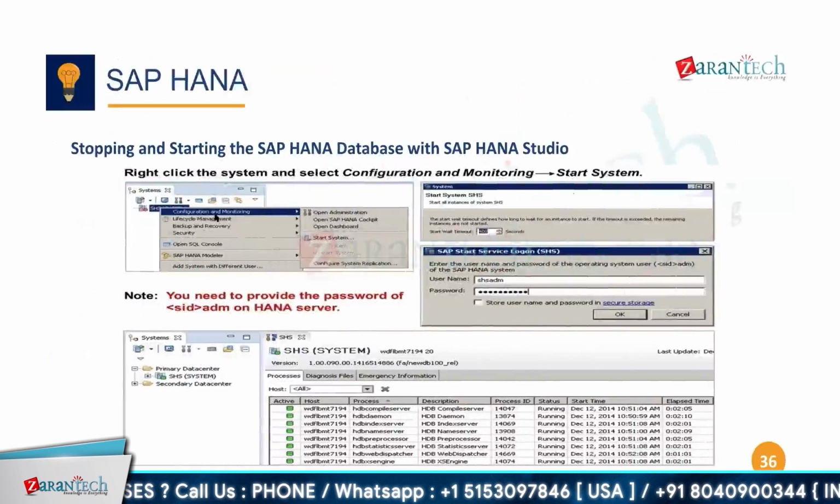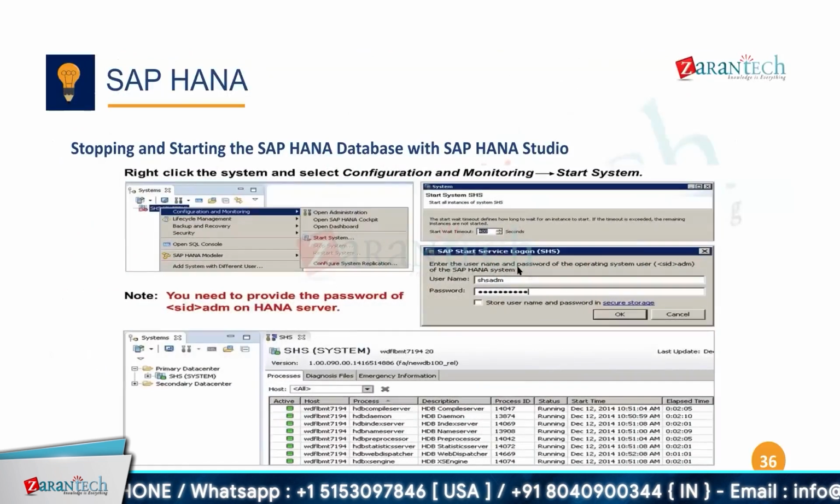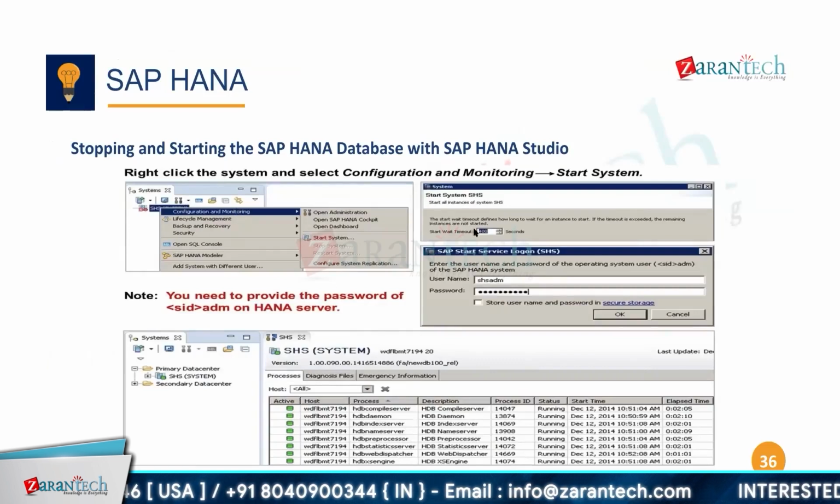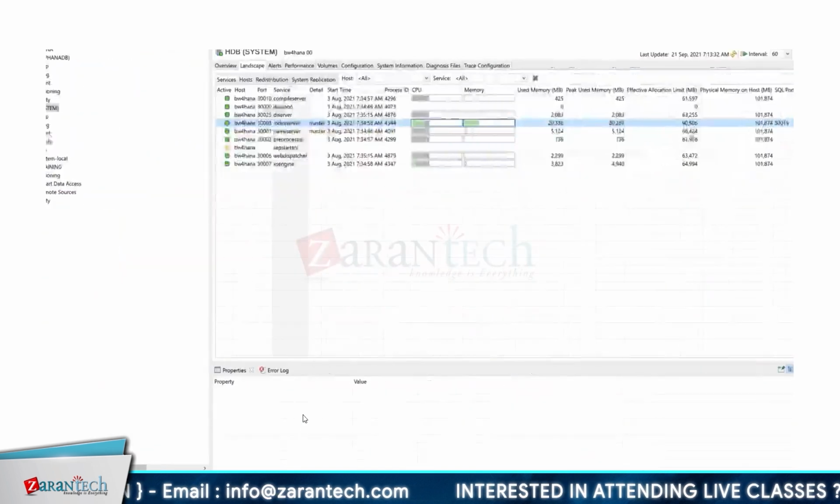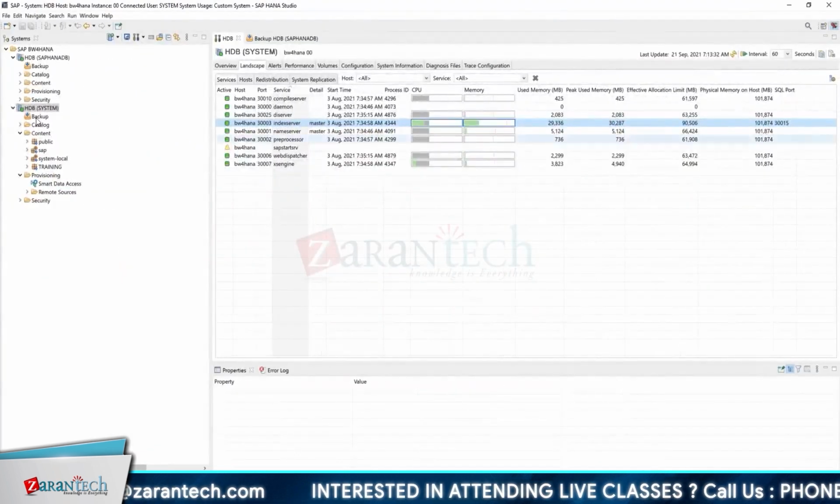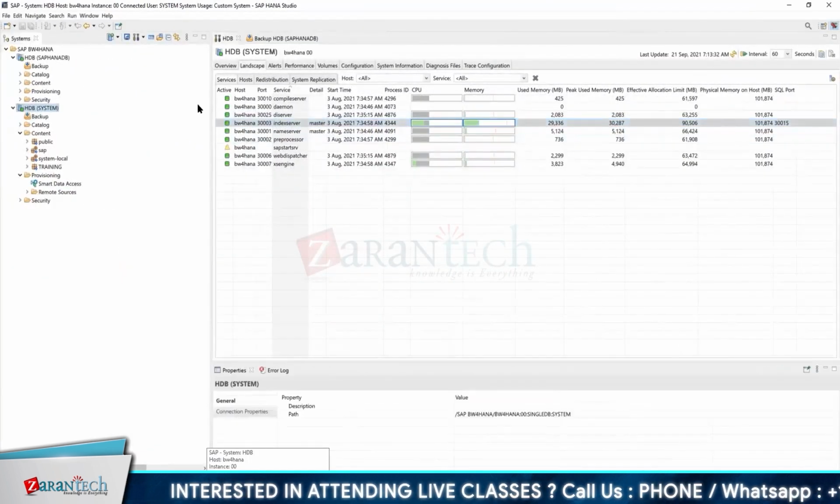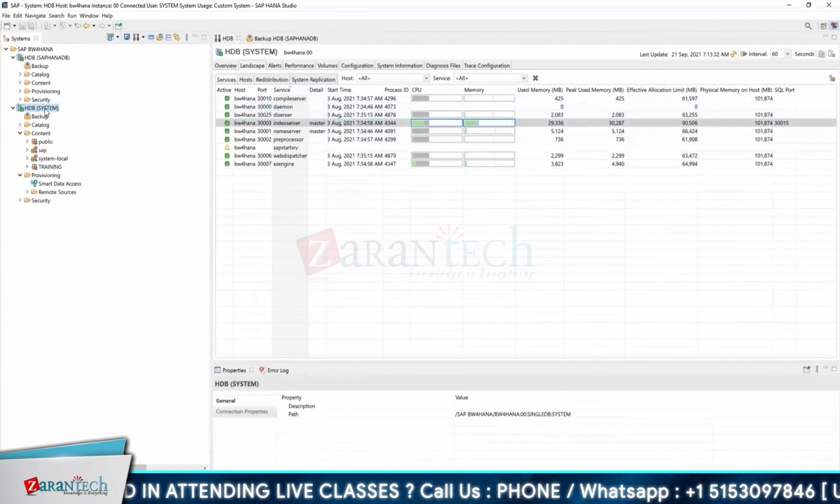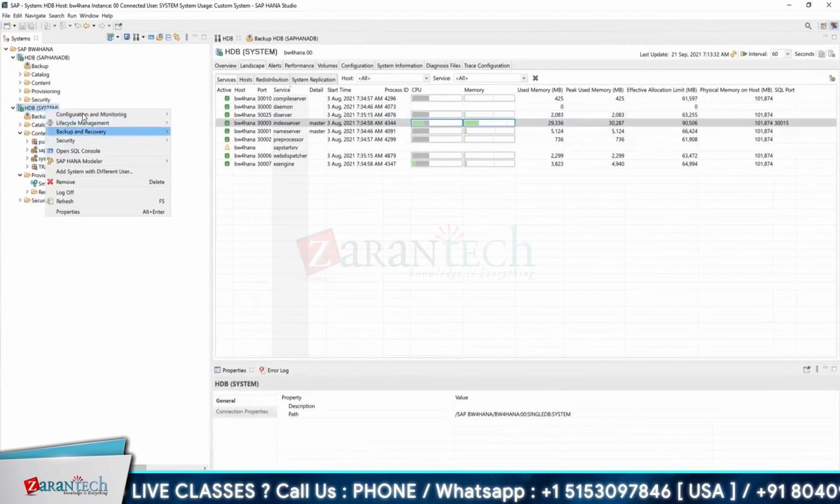In HANA Studio, if you want to stop something, you see here configuration and monitoring. Start time, wait, and the SID ADM you have to give. Let's go there, then you will feel it easily. See, this is the system. These are the index server and everything running. If you want to stop, go to configuration and monitoring, so please focus on this.